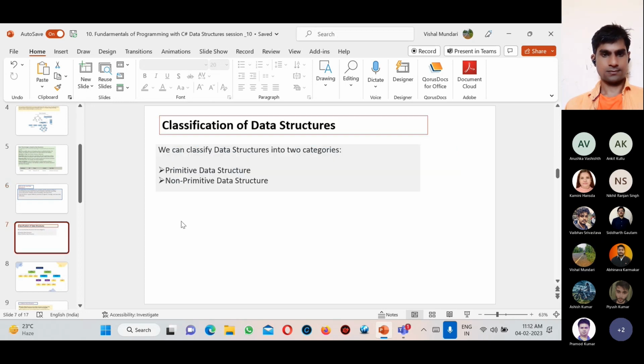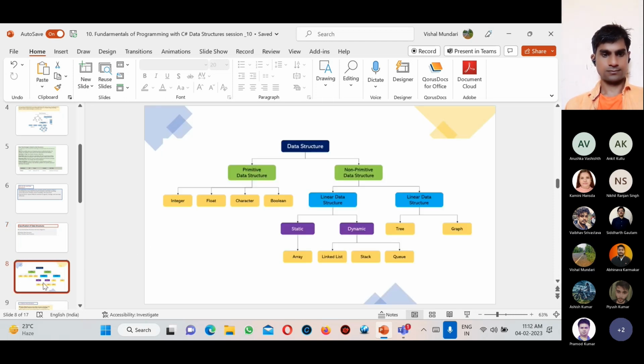Classification of data structures. We can classify data structures into two categories: primitive data structures and non-primitive data structures. Here I have a picture representation of data structure categories. One is primitive data structures, another is non-primitive data structures. You are already aware of integer, float, character, boolean. Non-primitive have linear data structures and non-linear data structures. It is written wrongly here, but it's non-linear data structure.